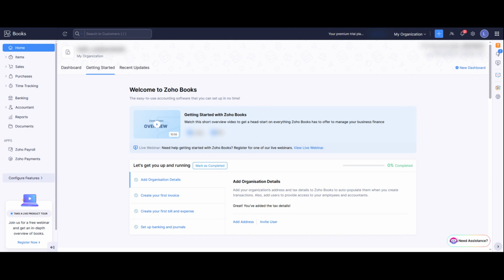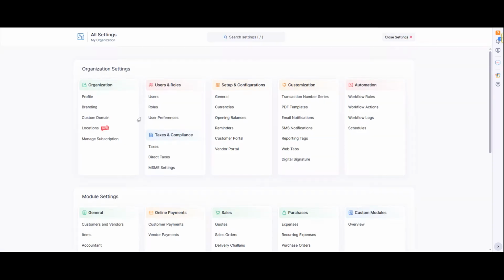Let's dive straight into the setup. First, log into your Zoho Books account. Once you are on the main dashboard, look for the gear icon in the top right corner to access your settings menu. From there, navigate to the customization section and select the option labeled Web Tabs.